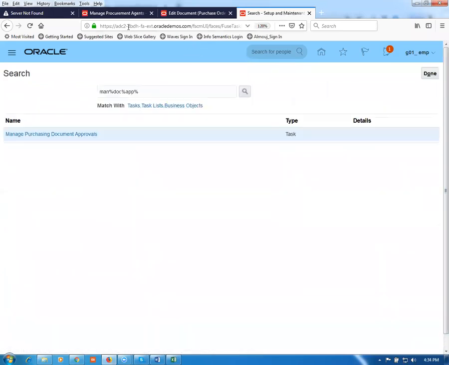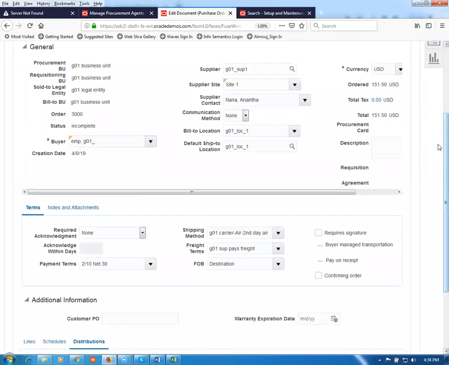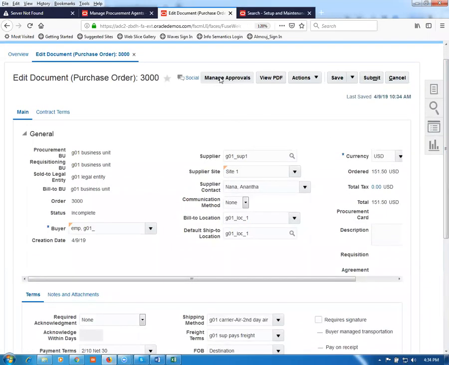Now let us go there and then go to the edit purchasing documents. And here you click on the manage approvals, it will now show you who is going to approve. The 3000 document will be approved by whom, it is going to say now. It will not show you.